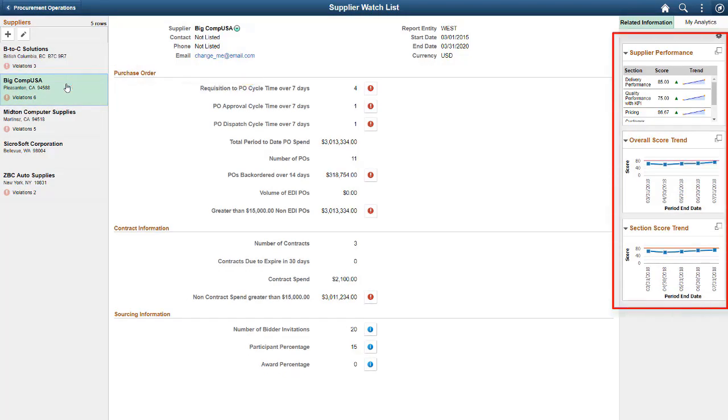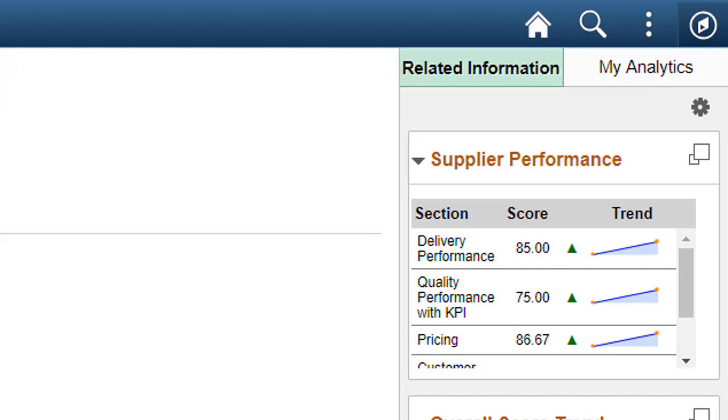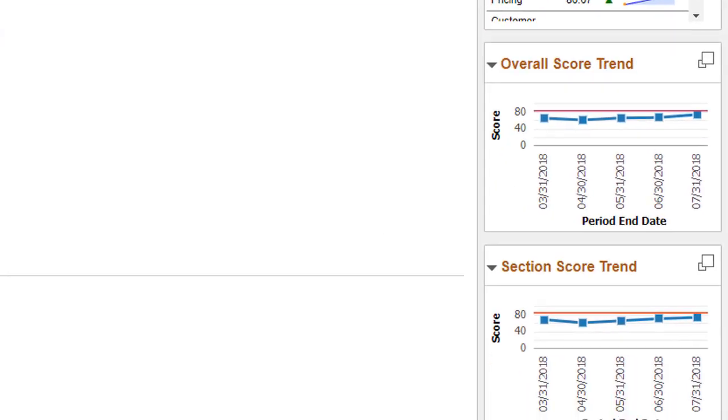Notice the 3 related information analytics. The Supplier Performance Analytic displays the results of the last evaluation for BigComp USA. You see the score broken down by section and the overall score, and whether the scores are trending up, down, or are flat. And you see an overall trend line for each of the scoring sections.